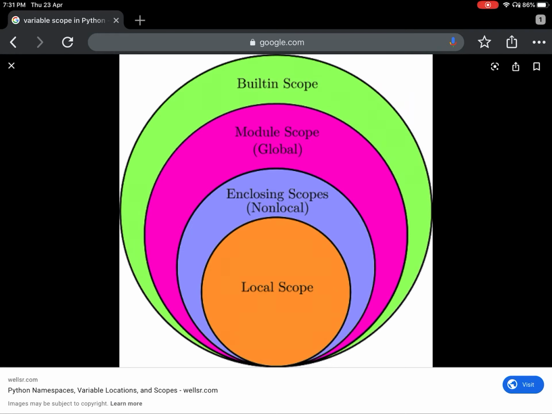That is called non-local scope. We have not discussed non-local scope; in our next video, we will discuss what non-local scope is. Then if it is not even in non-local scope, it will search in global scope. That is your module, or your Python program .py file.